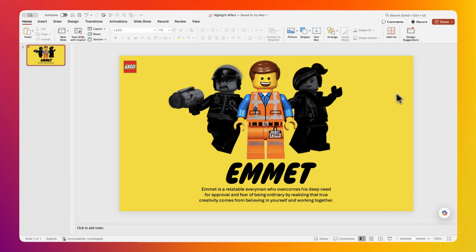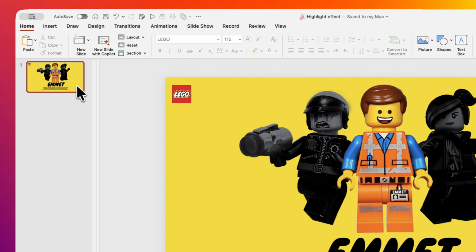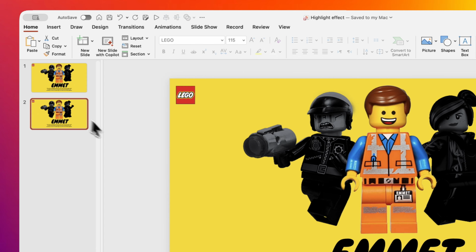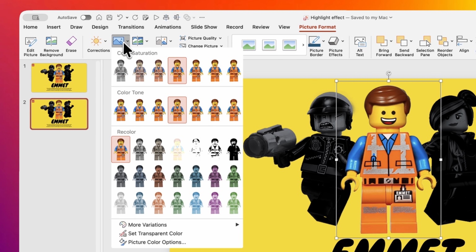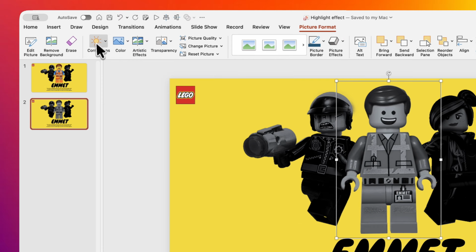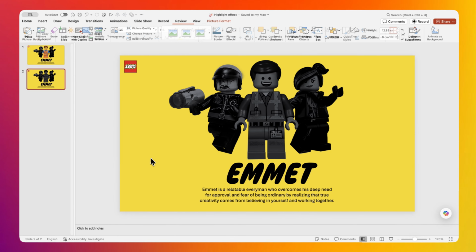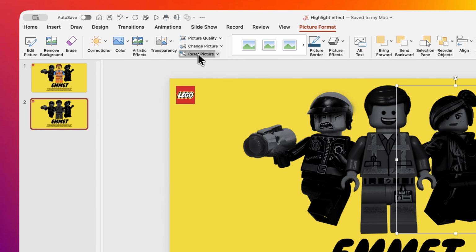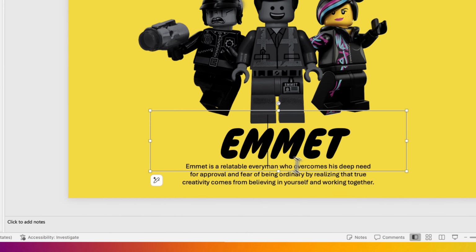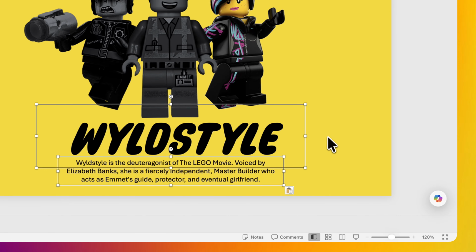To create the next highlight, duplicate the slide using Command or Ctrl-D. Apply the effect to the currently highlighted image. Then select the next image and click Reset Picture to restore its original colors. Now all that's left to do is update the title and description to match the new image.